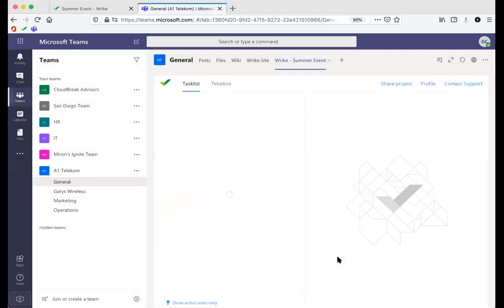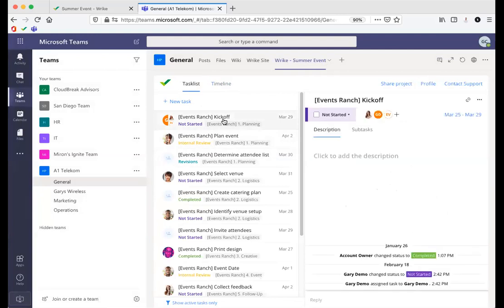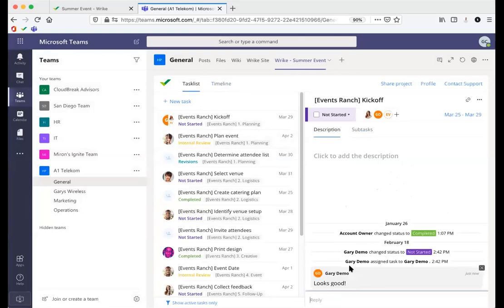So this second area that is Wrike integrated with Microsoft Teams is in the channel tab up top. What it allows you to do is see a certain project or folder structure, access the task list, and the timeline. So I can open up these tasks. I can see the description, see the subtasks, see who's assigned to these tasks, and reply straight from within Microsoft Teams.